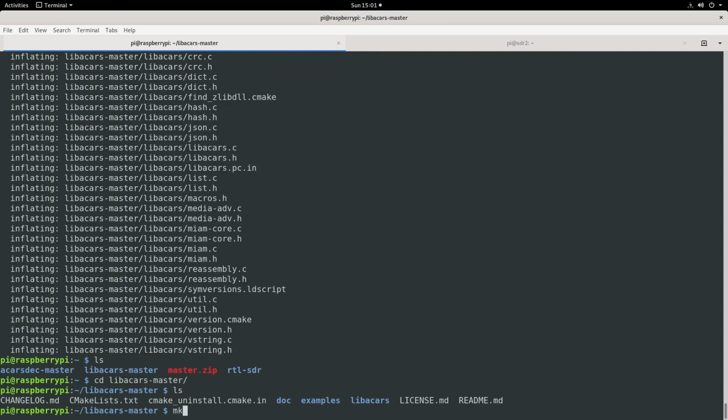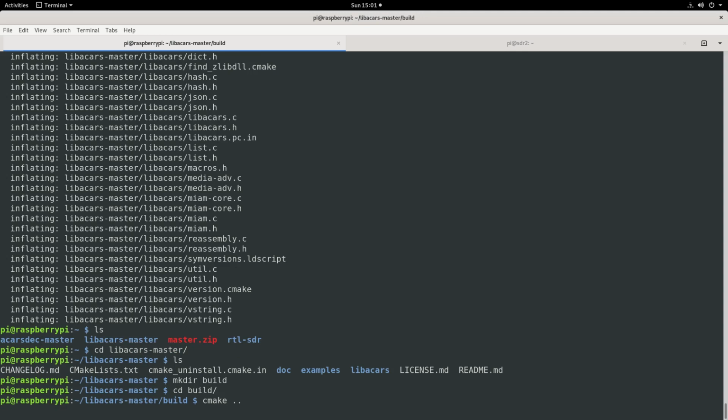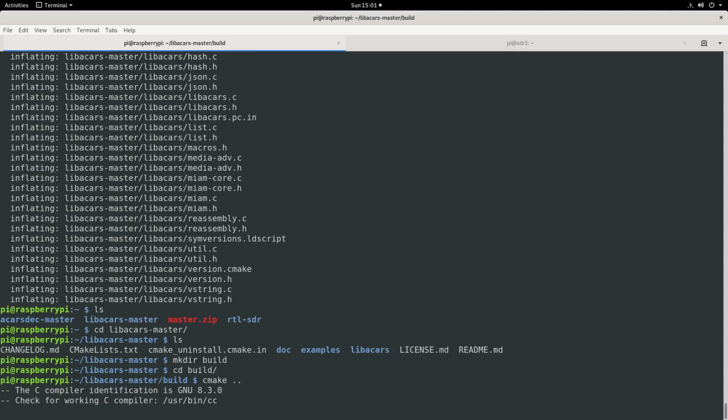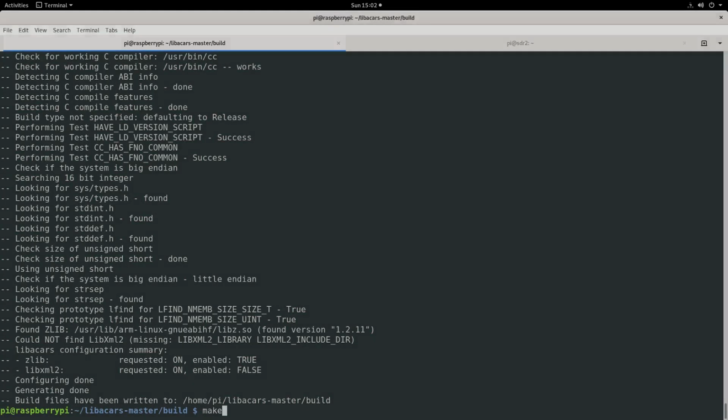So same sort of thing, mkdir, build, cd build, cmake .. And that'll build that. And then once that's installed, I'll go back to the other program, the main one, acarsdec, and try and build that. Okay, make.